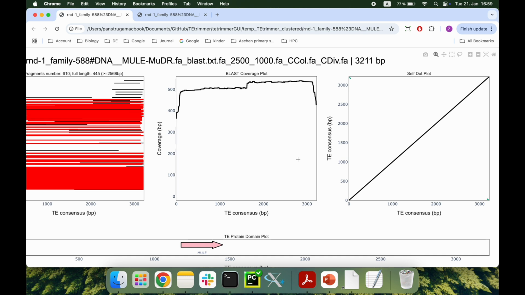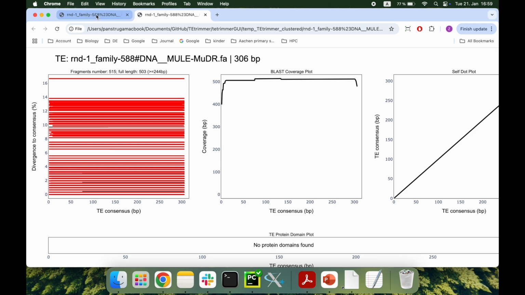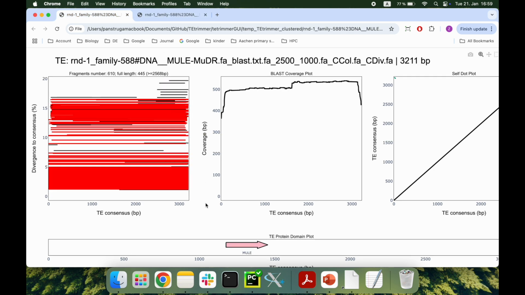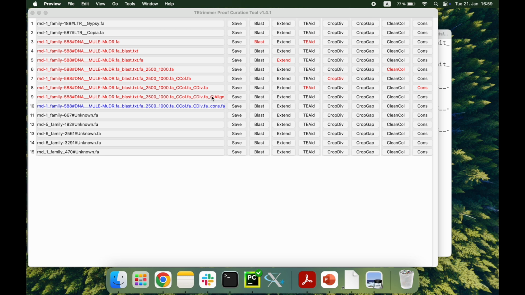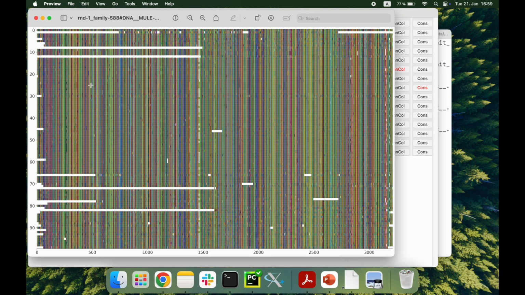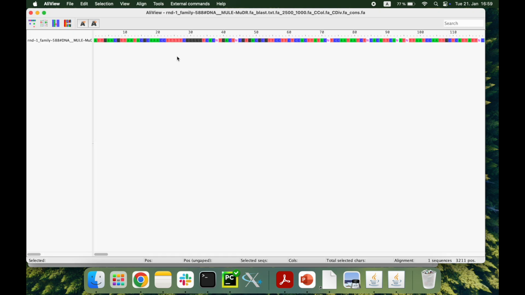So after the extension, you'll find the right version of these elements. To compare with before, this is after improvement by TEtrimmer GUI. Then you can generate a consensus sequence. Like I said, this is the PNG file. It gives you a plot to show you the overview for these multiple sequence elements. Looks clean. This is just the new consensus file.